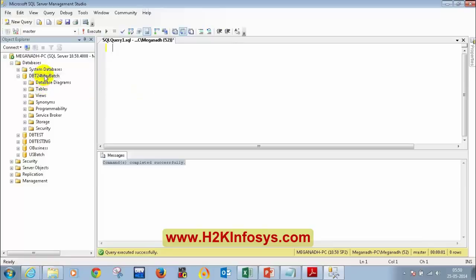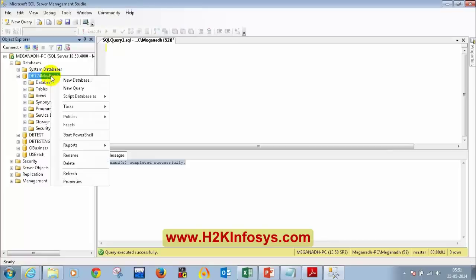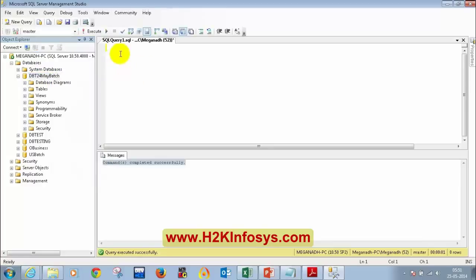Now if I want to create any tables in this database, I right click and select New Query, or there is another way. We will see what is schema and all those things down the line. For today we will focus on how to create a table. Before creating a table, ensure that your respective database is selected here. As of now, the master database is selected, but we are working on the DBT 24th May batch database, so for sure you have to select that here.